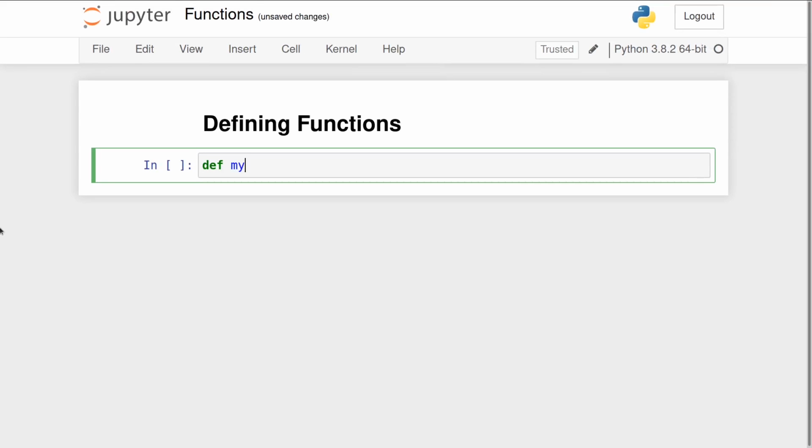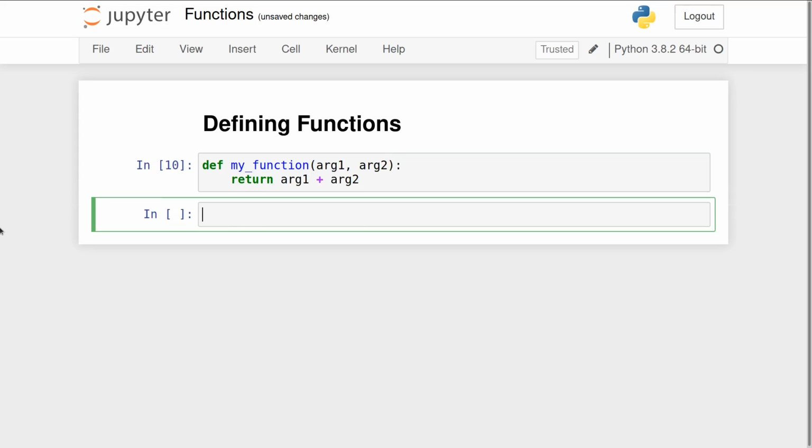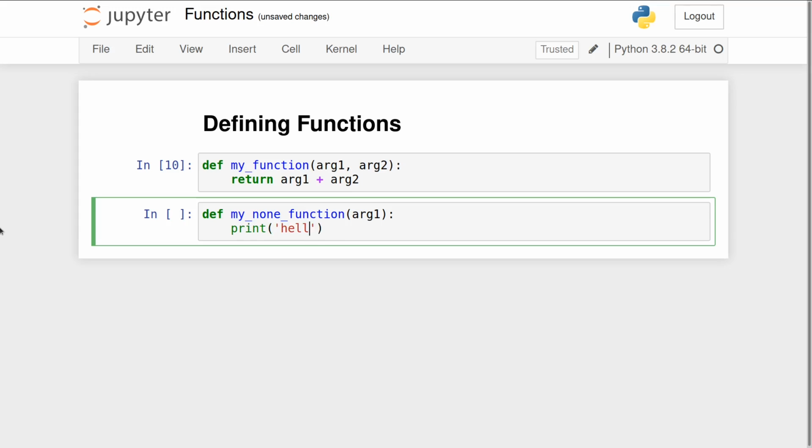Functions are defined in Python using the def keyword. The signature is def, then my function name, and a list of arguments or parameters. The next line will be indented and it will have your function code. Values are returned from functions with the return keyword. If the return keyword is omitted, then a value of None is returned.